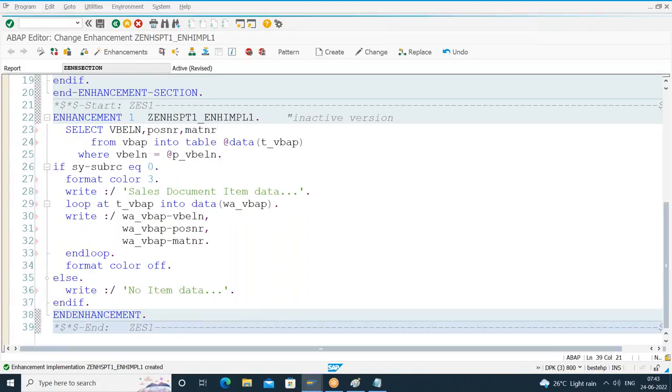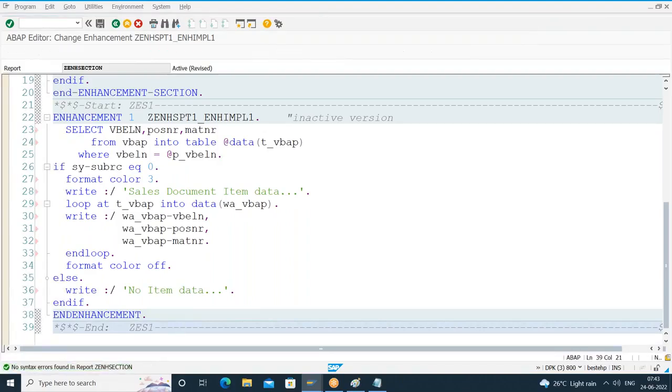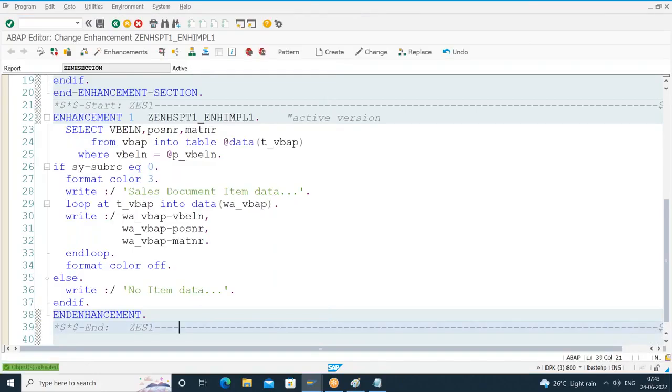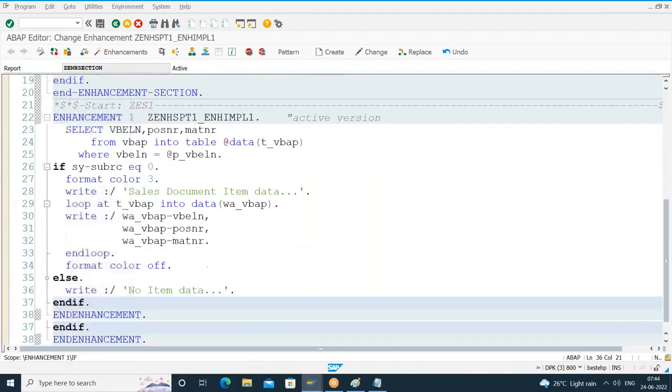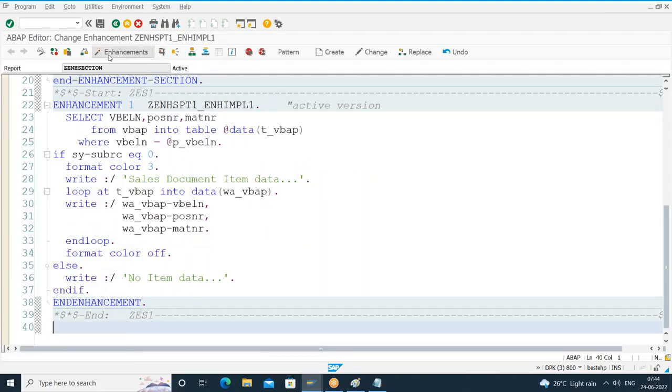Okay, so save it, check for the syntax error, activate this. So what have you done now? We have done the implementation for the enhancement section. Earlier, when there was no implementation, what data did I get? Header data. Now I have done the implementation for the enhancement section. So see what happens. Observe this carefully.